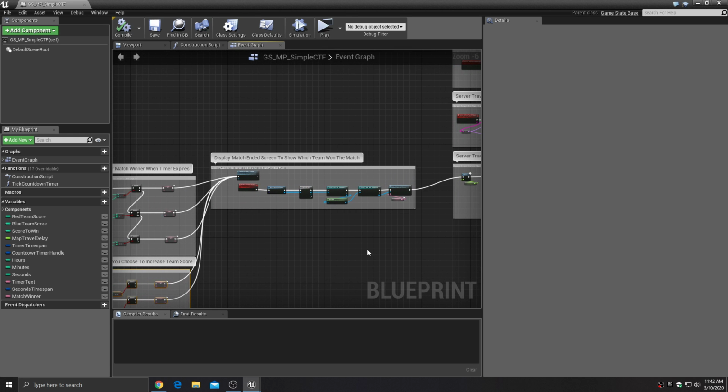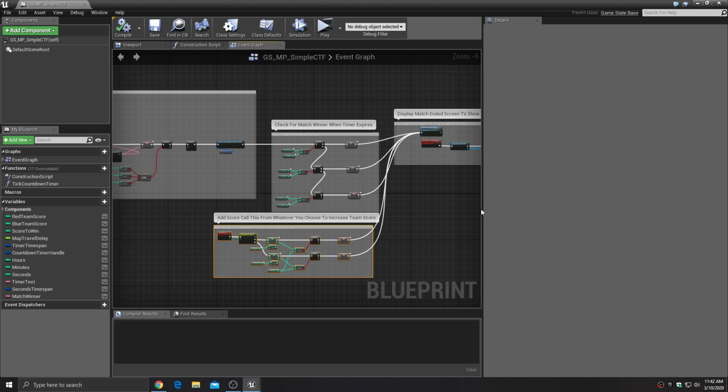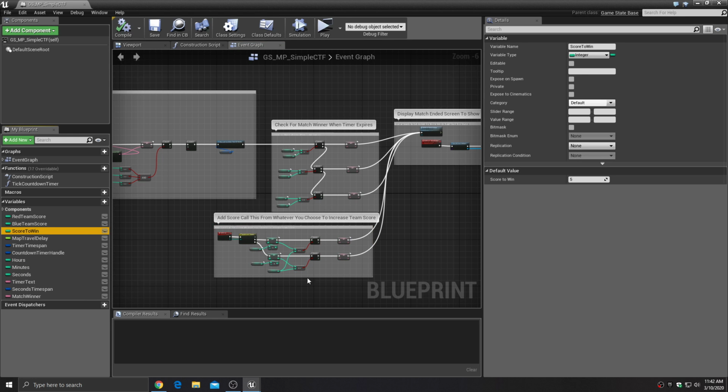Now, another thing in here that I want to point out is you really don't manipulate the timer in here. That's done in the other things, the host game menu and the game instance. But the only thing that you do modify in here currently is how many captures it takes to win a match, right? So there is a variable in here called score to win. And you can see that by default, I have that set to 5. So if you want to make it where you only have to get 1 capture, you would come into the game state and you would change this to 1. If you want it to be 10 captures, you change it to 10.